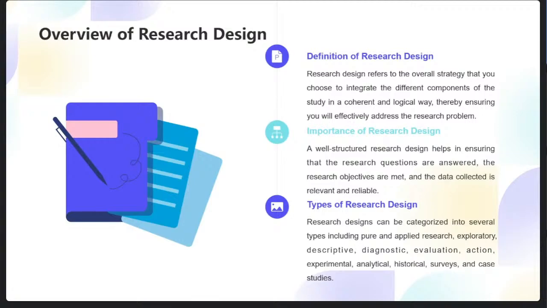Then, types of research design. Different types are there: applied, exploratory, descriptive, diagnostic, evaluation, action, experimental, analytical, historical, surveys, and case studies. Some research designs may be related to each other. They differ in small ways, and we cannot differentiate between them very much. They differ sometimes according to the methods you are using, or what kind of data analysis, or whether you have used data or not, or whether it is completely novel research without data, not done by anybody else previously. That is the theoretical part. Based on that, the research design differs.